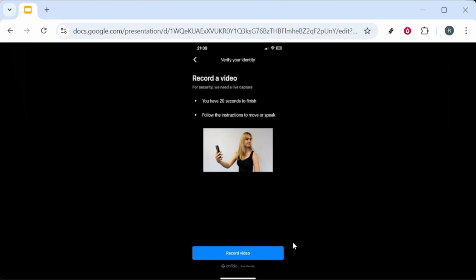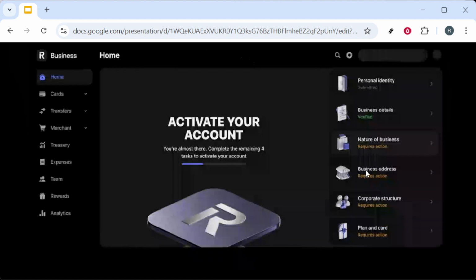When you're ready, start the video recording. Keep your face centered, remove any glare from your document, and carefully complete the liveness and document checks as instructed. Once verification is approved, you'll land on your Revolut Business dashboard. At this point, your account is created and you're good to go.